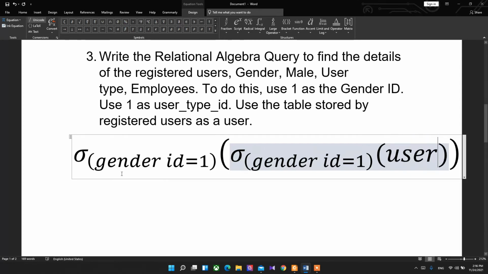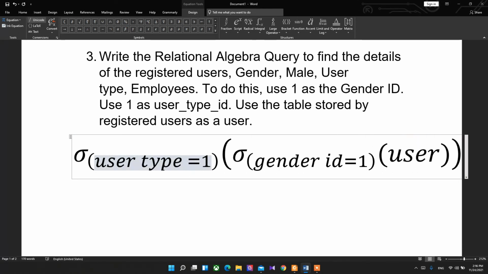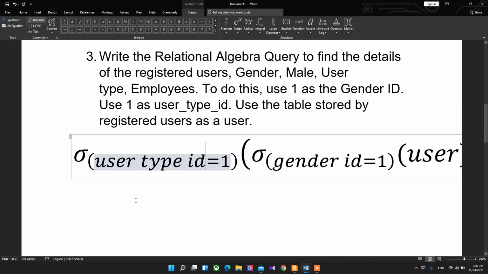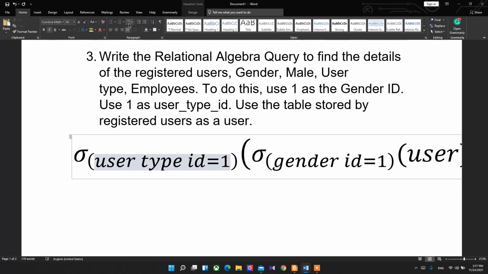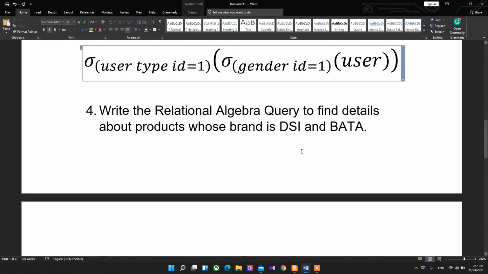So from this result we have to specify the employees. So user type ID should be 1. So that should be the query to this. User type ID should be 1 and gender ID 1. So we are searching first users from the gender ID 1 and sorting them again into the user type ID equals 1. So that is the query for the third one.